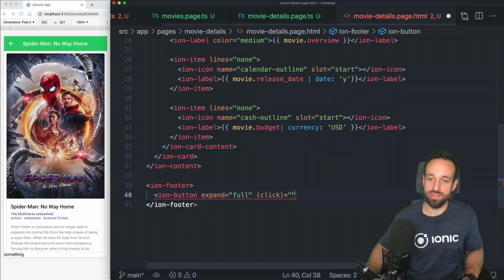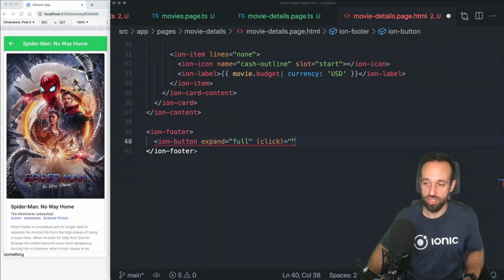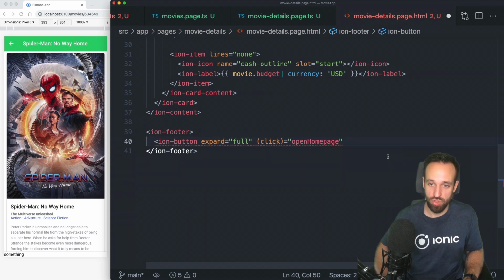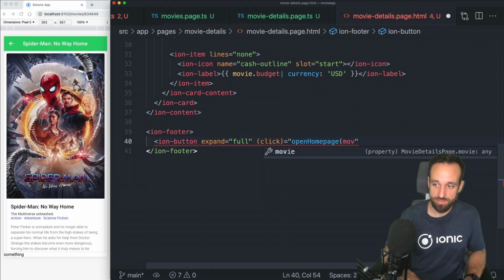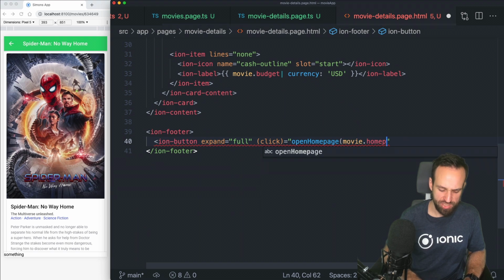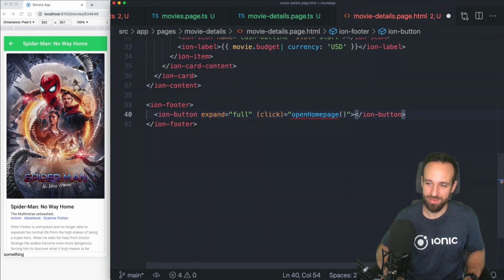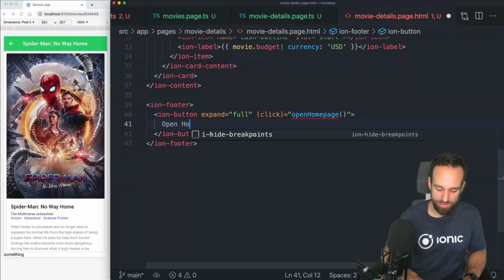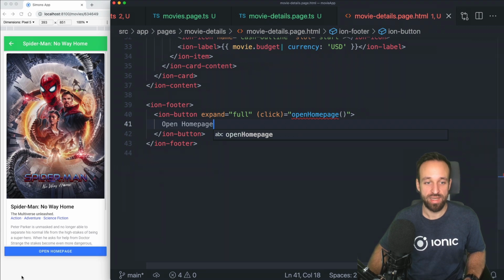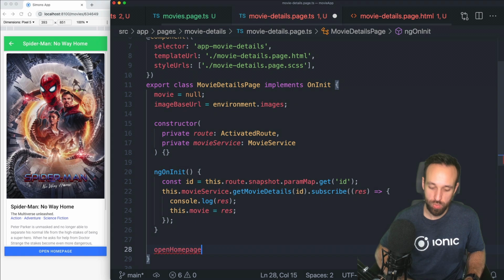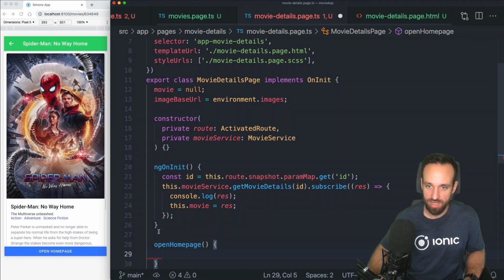And when we click this button, I want to trigger a function that I will call openHomepage. And I'm going to pass movie. Why do I actually pass something? We have movie as a variable available. I don't need to pass anything, really. Let's just call this openHomepage. Then we got a nice button down here, and on openHomepage, we want to open the actual homepage.